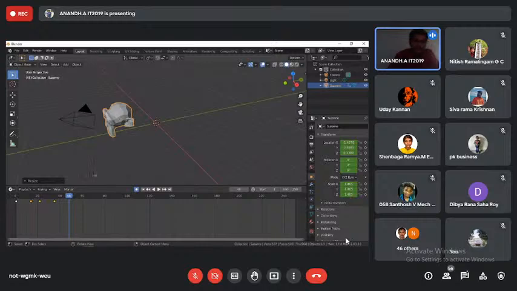The hotkey for inserting a new keyframe is I. We can use this hotkey as I. Then we can delete a keyframe by selecting the key and then pressing Alt plus I to delete it.